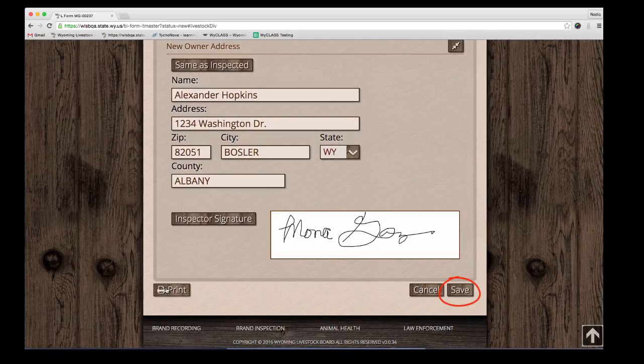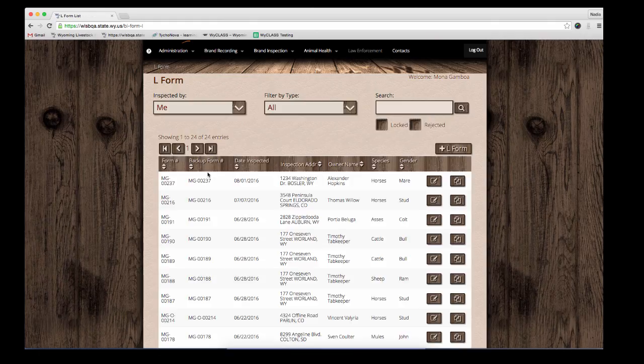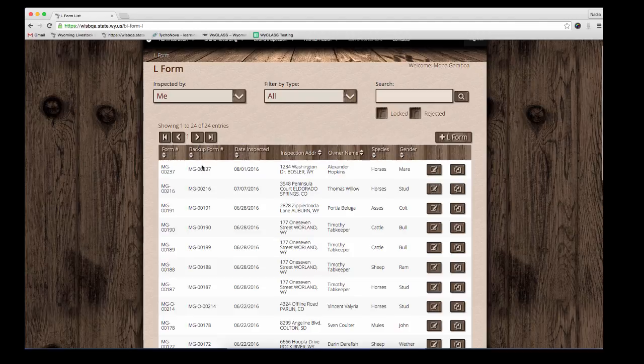We suggest saving the form as soon as possible before printing. So you can select save to save your changes and return to the L form table, and then you can see that your form has appeared right here, MG00237, inspected August 1st. It is at the top of our table. You can return to the form to edit by selecting the Edit Form button.